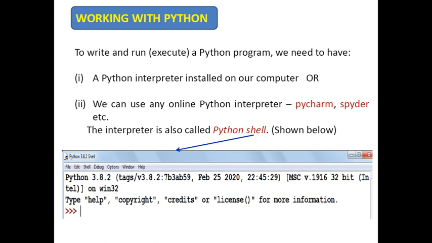in the market, and it is a very fast interpreter. Online Python interpreters are also there, like PyCharm, Spyder, etc. This is actually the Python shell, the Python prompt. Different types of interpreters have different types of Python prompt.